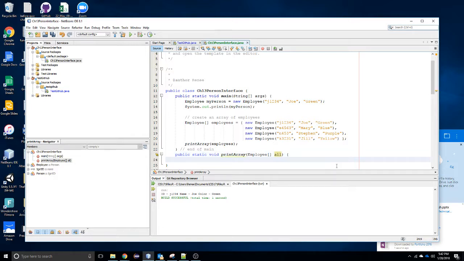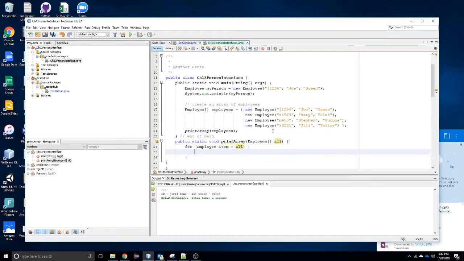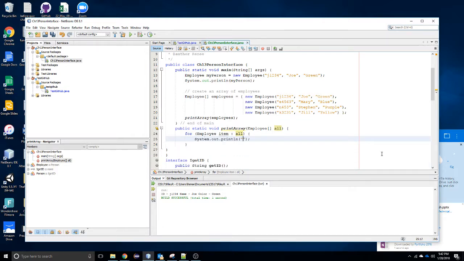And in this method, we want to print each of those out. So we're going to use for each. So for an employee called item in an array called all, we want to use our awesome print line to print out that item, right? And it's an employee item. So we should see our employees' information get printed from that.